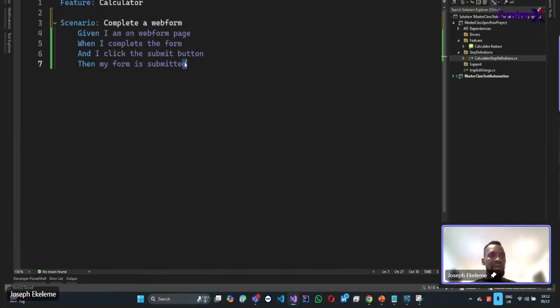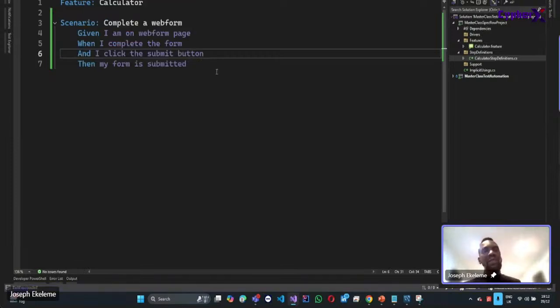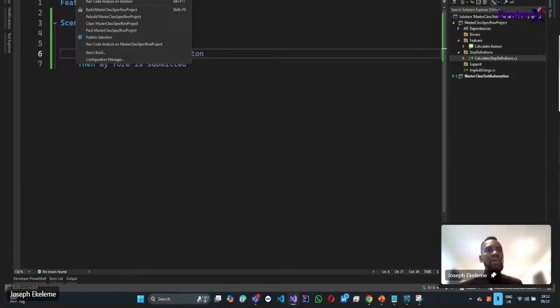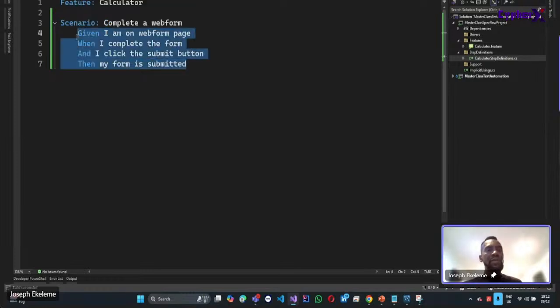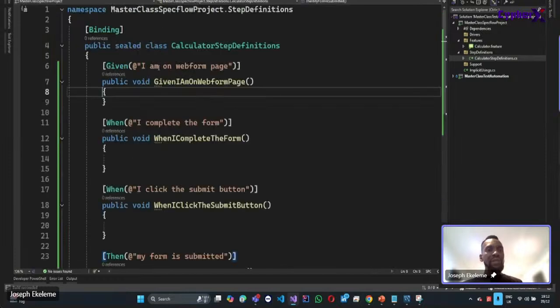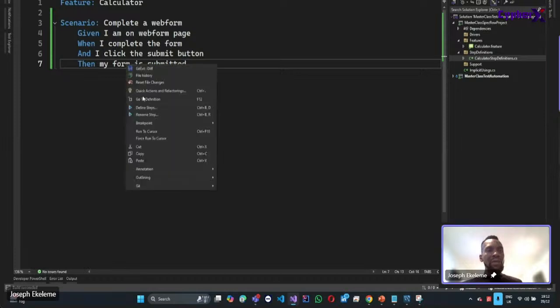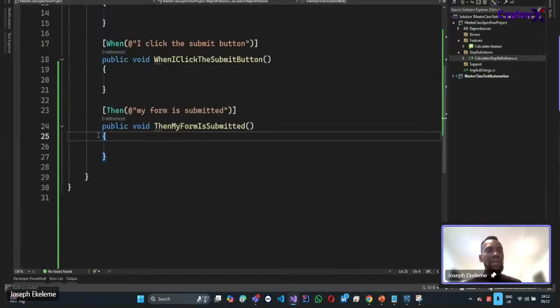scenario. And then it's still showing that the color is purple because we need to build our solution so that they are recognizing the step definition that we generated. So I've just gone to build and selected build solution. And now can you see the color has changed? So this means now that I can right click on any of the step definition and navigate to that step. Can you see the color? The cursor is blinking somewhere there. If I want to navigate to this last step here, if I right click on it and go to definition, can you see the cursor is blinking right here? So that tells me now that the connection has been established.